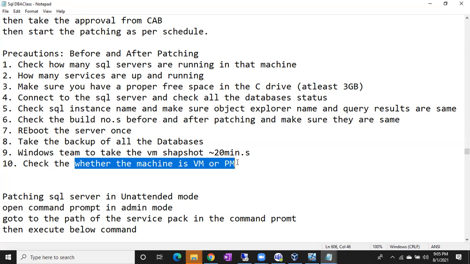That's why, before patching itself, you have to check whether it's a physical machine or a virtual machine. If it is a physical machine, explain the situation to the customer: it's a physical machine, and if we patch on weekends and something happens, no one will be there to help us. So let's do it on weekdays so that someone will be in the office if the server is not restarting properly. If you explain this to the customer, he is going to approve patching on weekdays.